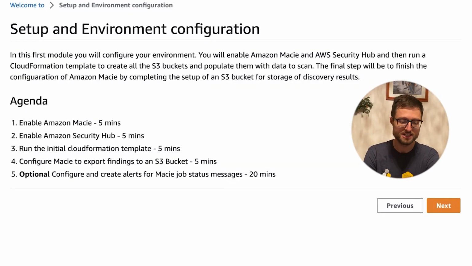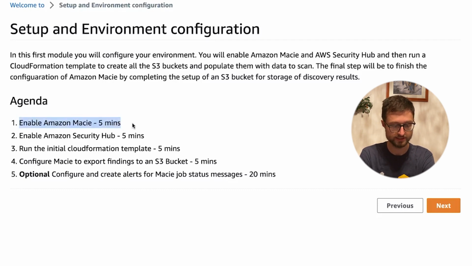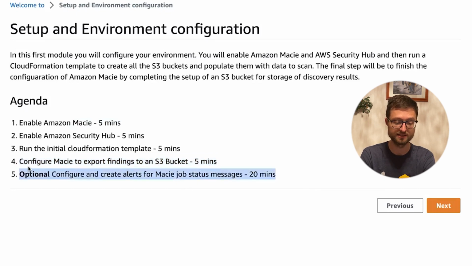Setup and environment configuration. So this is where we start getting hands-on. In this first module, you will configure your environment. You will enable Amazon Macie and AWS Security Hub, and then run a CloudFormation template to create all the S3 buckets and populate them with data to scan. The final step will be to finish the configuration of Amazon Macie by completing the setup of an S3 bucket for storage of discovery results, like we saw in the architecture diagram. So the agenda is: enable Amazon Macie, then AWS Security Hub, run the CloudFormation template, configure Macie to export findings to an S3 bucket, and then optionally we can configure and create alerts for Macie job status messages.